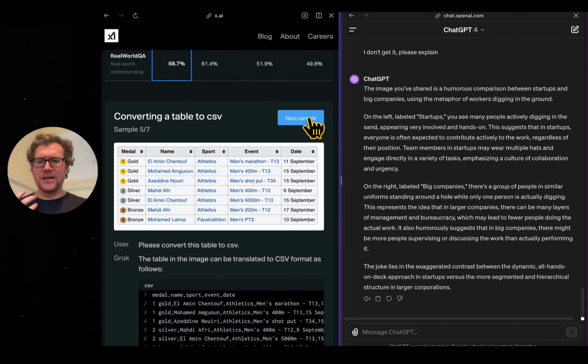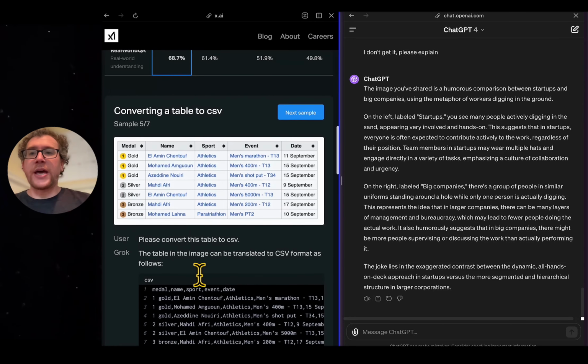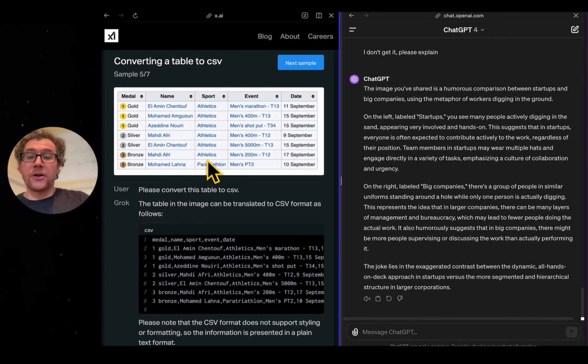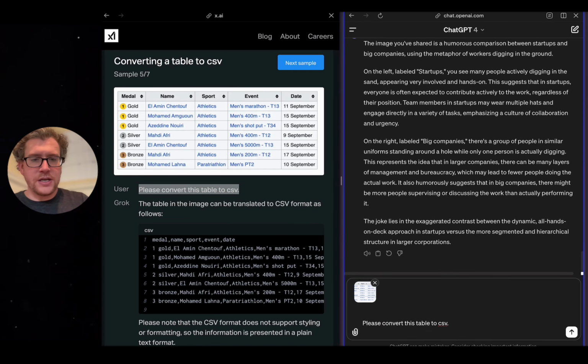This is why I also like actually just using it hands-on. I know that numerically it might be winning on some of this stuff, but I don't know. Okay, so converting a table to CSV. Grok did this really well. There is an error right here where the first line is always lowercase, whereas in the example, it is uppercase, and also in these, it's lowercase. Let's see if ChatGPT does the same or better. Please convert this table to CSV. That's easy.